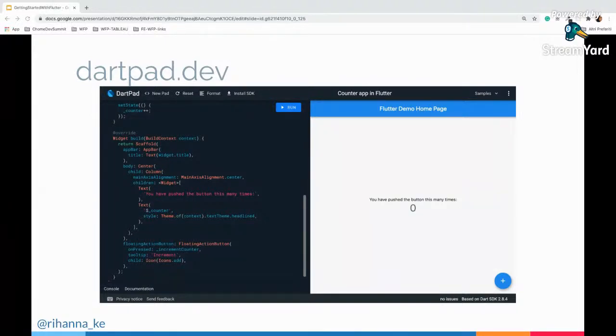And if it's not the case to go through all the installation and the setup process, then you can start to play with Flutter also online. You can use the dartpad.dev website, which is a playground to start with Flutter, where you have some samples of Flutter. You can open, play around, modify the code, and start learning Flutter also there.